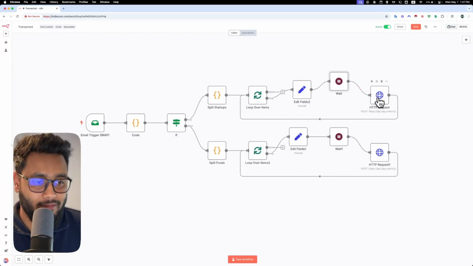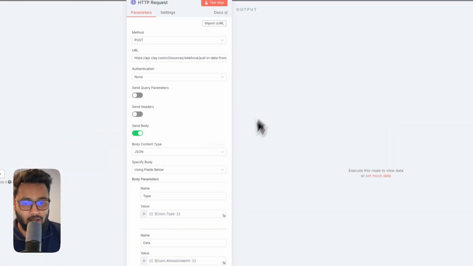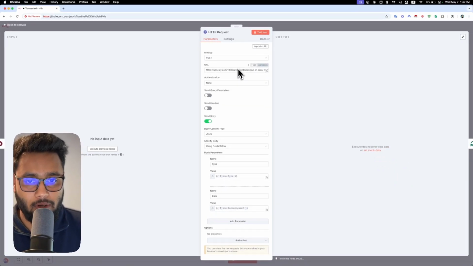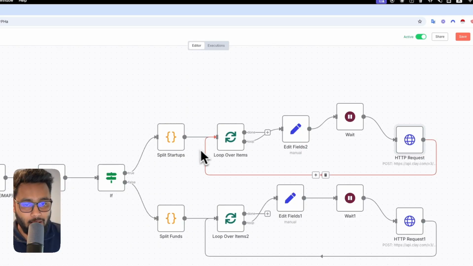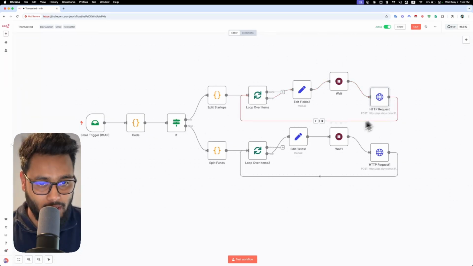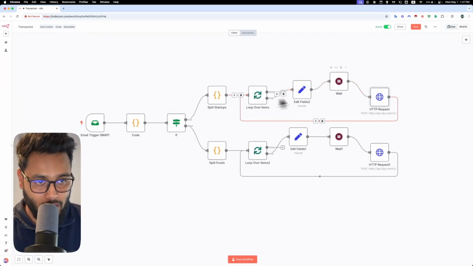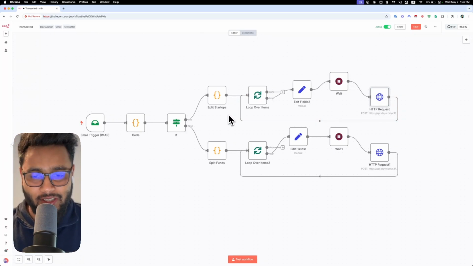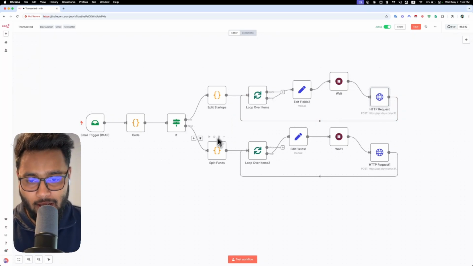Okay, now we have the HTTP request. You already know about that. You just have to put in all your credentials, and that's it. Now what will happen is this entire loop over items will run once per record. So with 100 records here, it will take one and run entirely, then take another one and run entirely. That's the exact process, and I just replicated it here for funds as well.